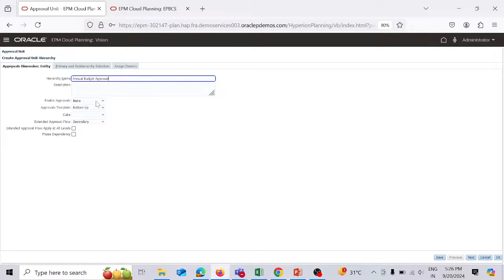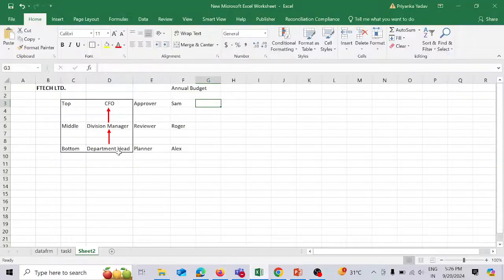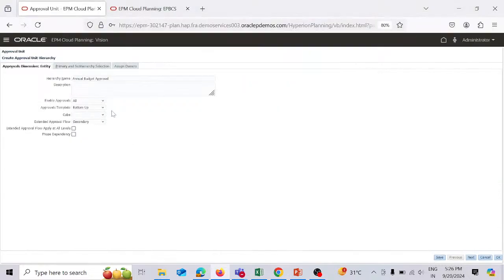Now here, enable approvals, this is none, all, custom. So basically if I select none, then the approval workflow will use the entity dimension only, which I do not want here. So here I will select all. Then approval template, as I showed you here, this is from bottom to top, this starts from here. So I'm going to select bottom up, and cube is plan 1, and extended approval flow is provided to the secondary dimension.